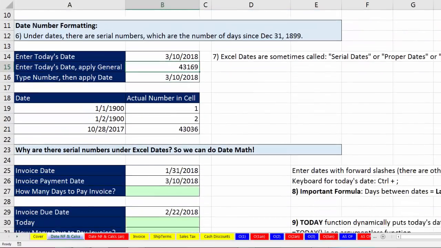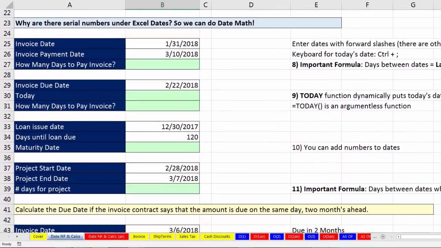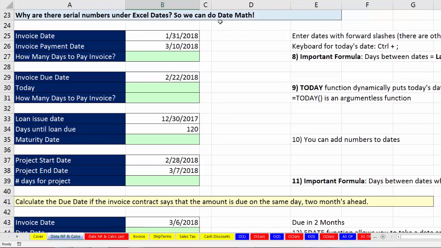Now, why is this so important? And really, why is it so amazing? It's because we can do date math. If there's actual numbers under each one of these dates, we can simply take the later date, subtract the earlier date, and it will tell us how many days between the two dates.